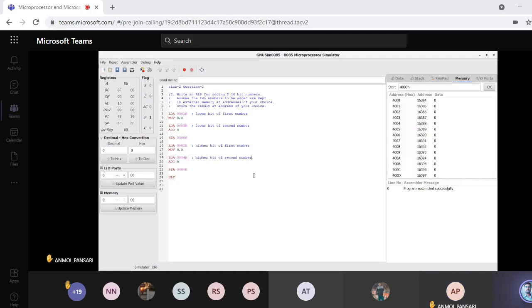Sir, is it visible? It is visible, but the fonts are very small. Still, I can see it. So no issues. You explain what you have done here.